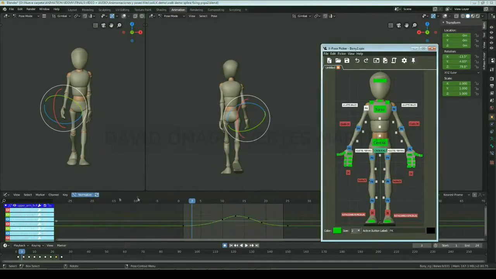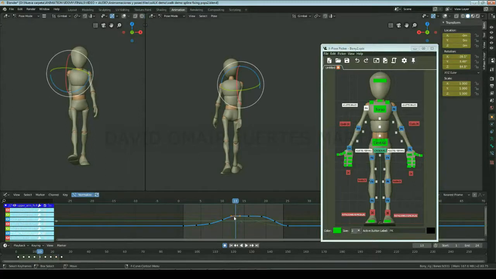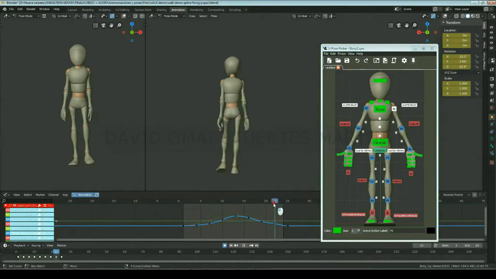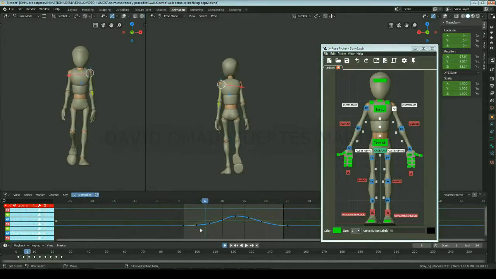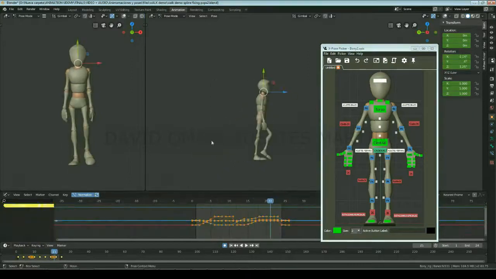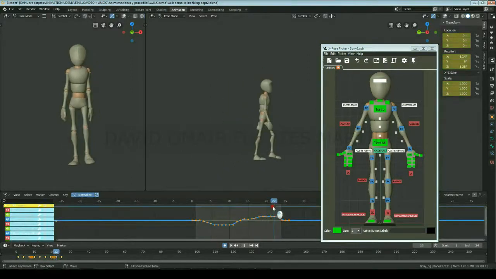Here I'm creating a slow in on the z-axis of the arm when it has just rotated backwards, so that it doesn't stop the movement as if it had hit a wall. Next I'll clean up the head rotations and exaggerate them a little bit more.